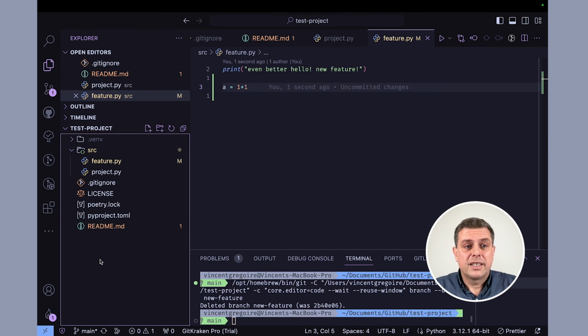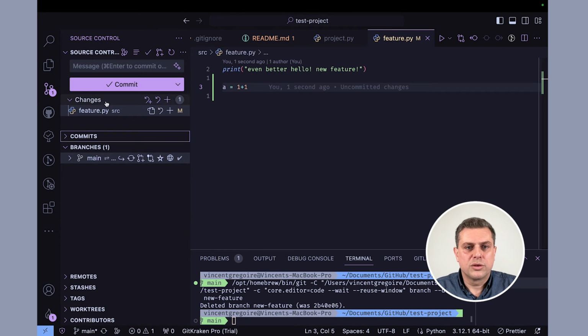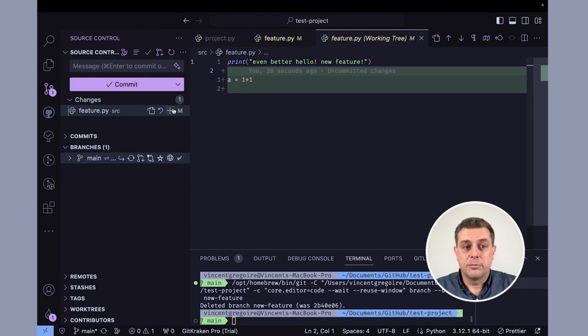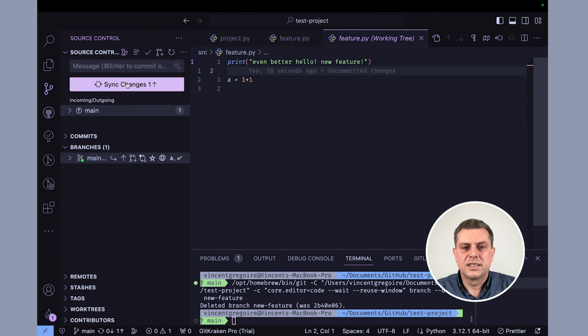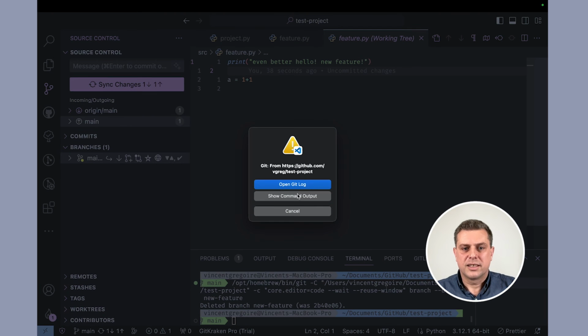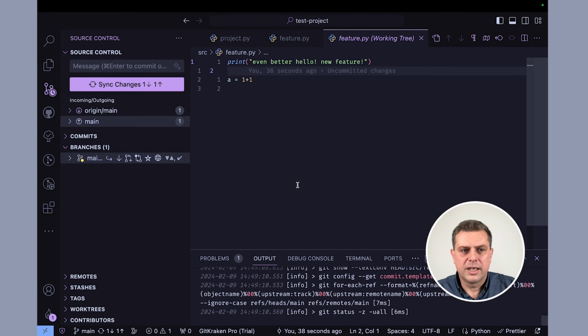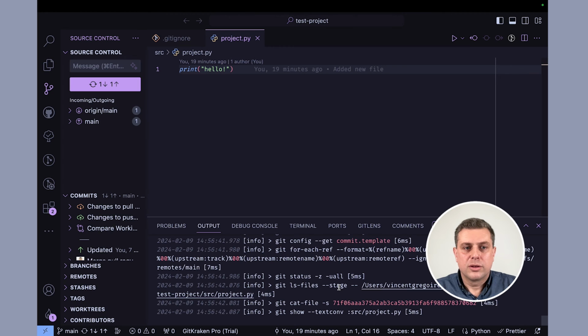So if I come back here in my source control here, I commit this change in my local machine. So update here, I can commit it. And now say I want to sync my changes, click OK, I will get a message. So I will get an error. So I could open git log and it will tell me there are some conflicts. So now I'm stuck. There's not much I can do until I resolve this issue.